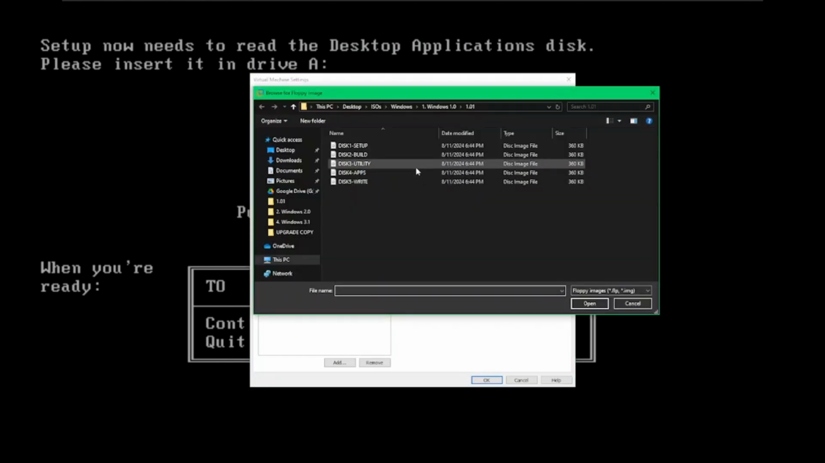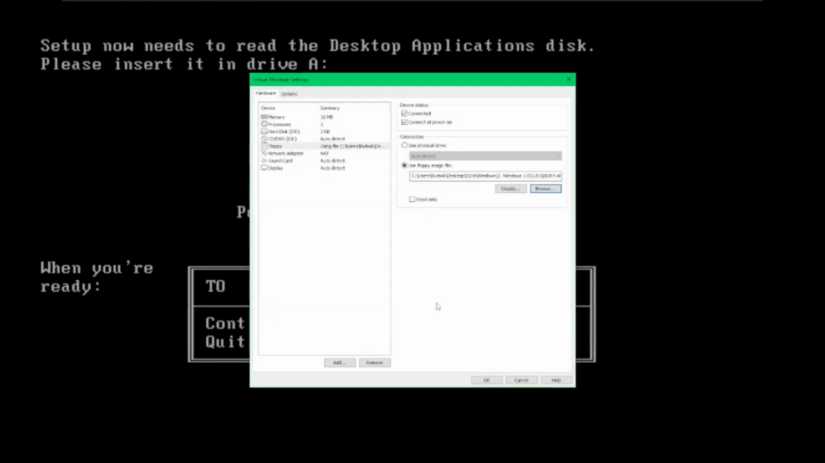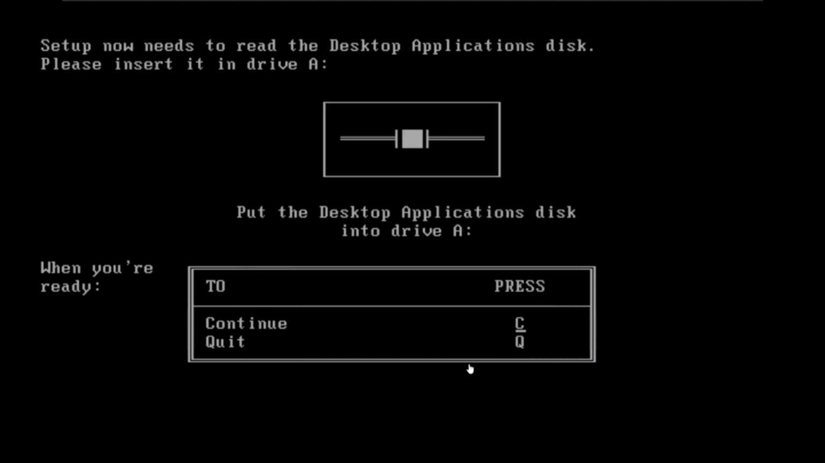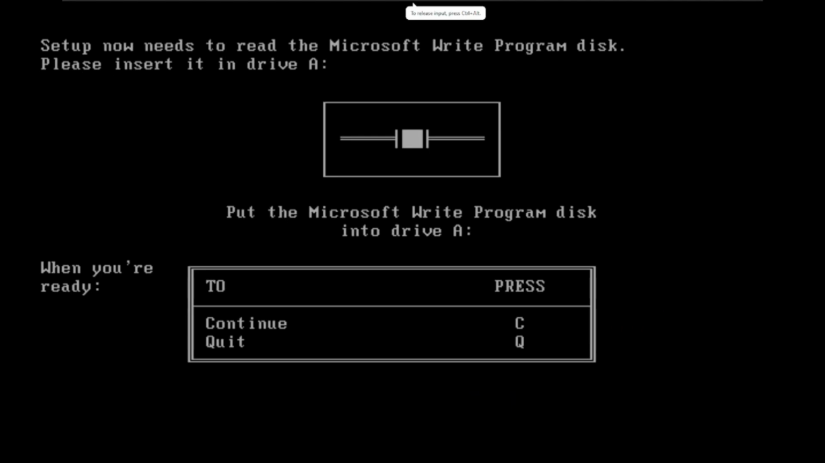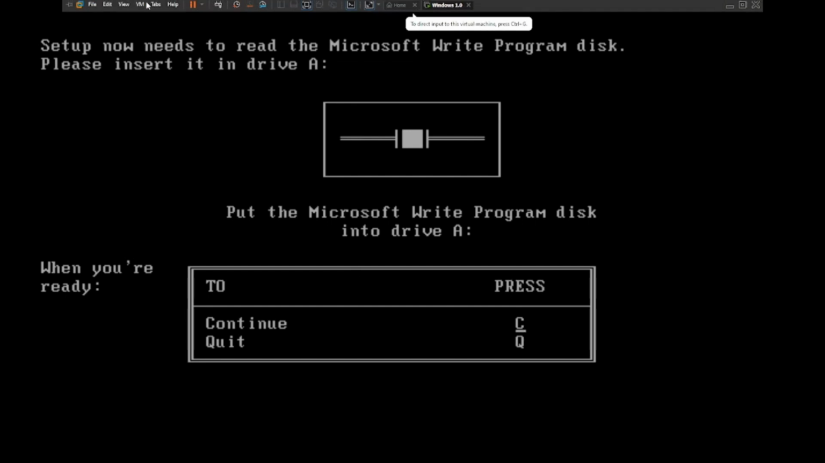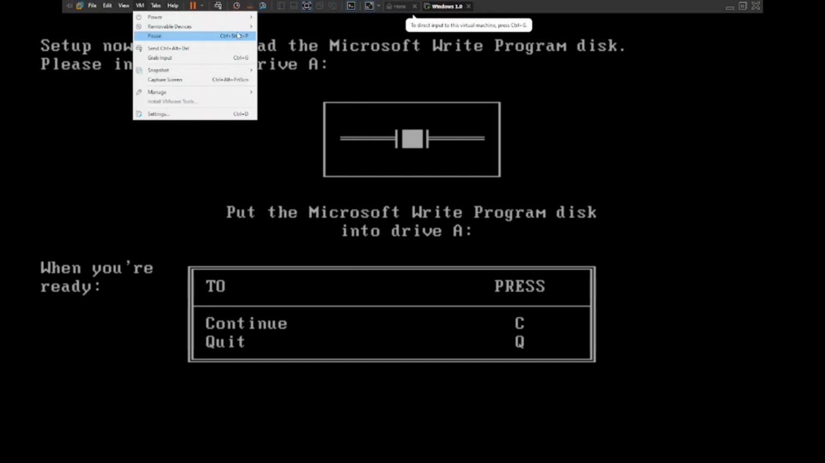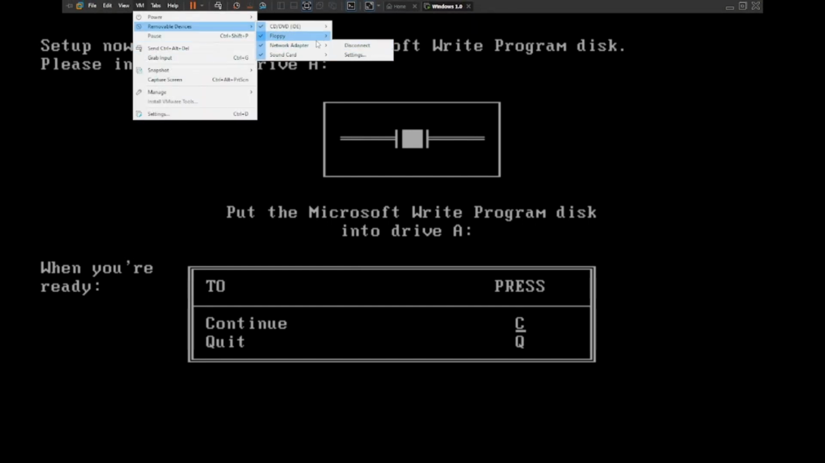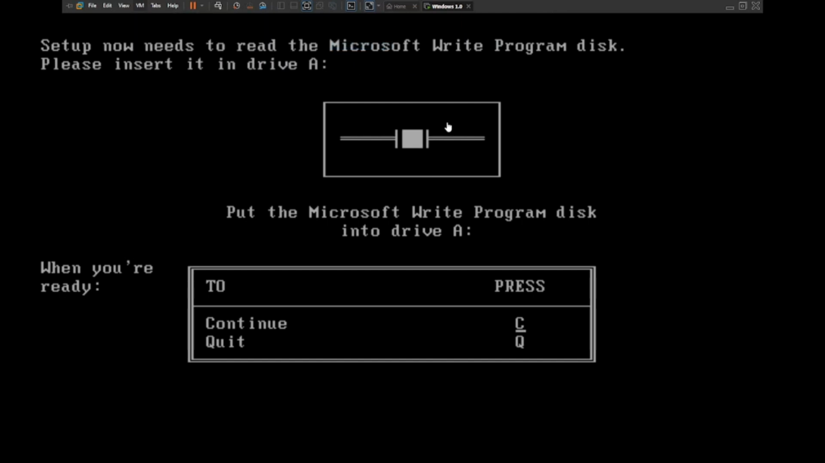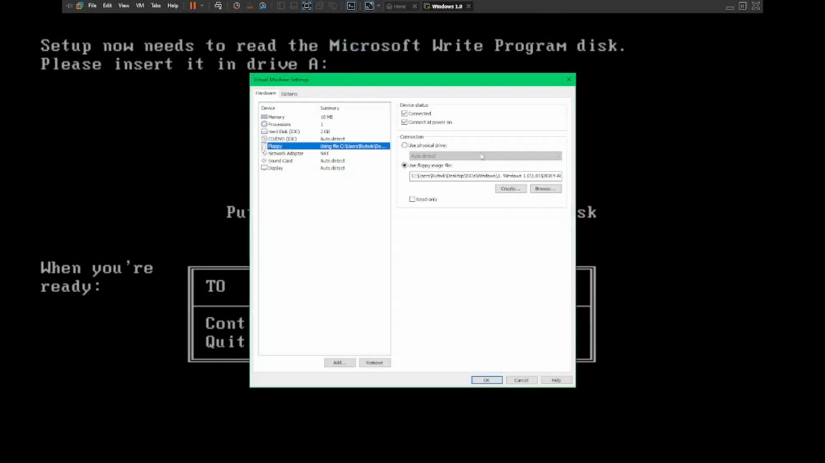So yeah, we're gonna just put in the apps disk, and there's gonna be one more disk after this, which is the Microsoft Windows Write disk. Yeah, there we go. The Microsoft Write program disk. So let's go back here. And we go back here. And put in the last disk.